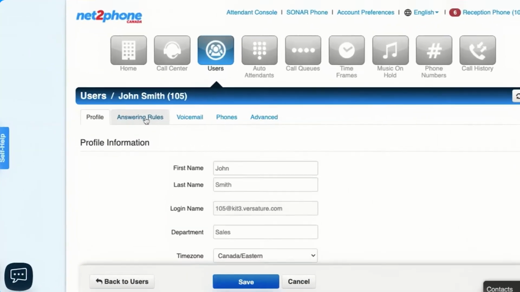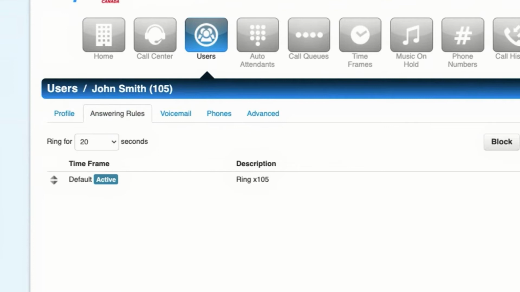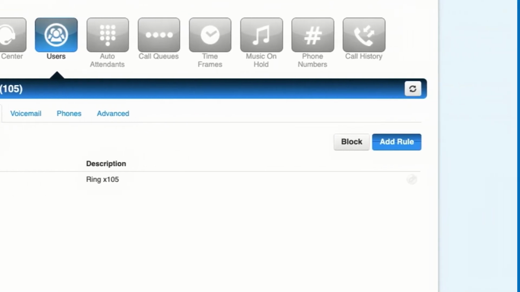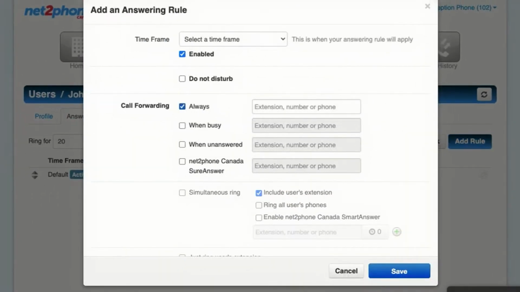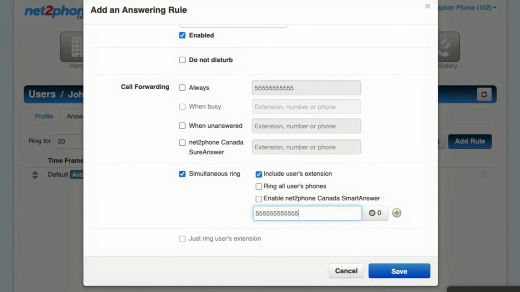All users have the ability to forward calls to their mobile phones or simultaneously ring their desk phone with their mobile phone. Simply select Add Rule, then select from the different options to forward calls to a cell phone or to set up simultaneous ringing. This includes the option of setting a custom ring delay between these devices.